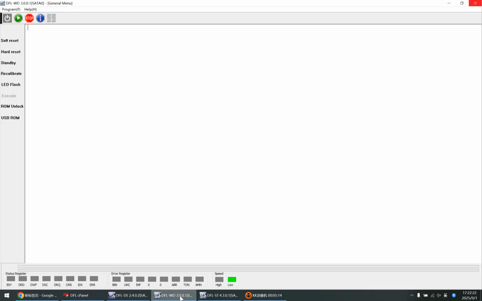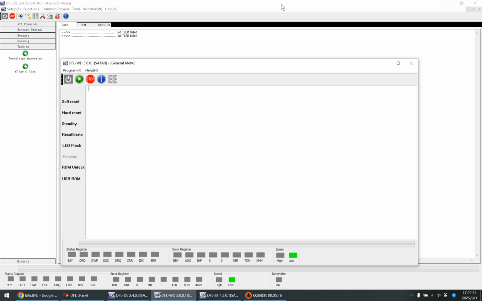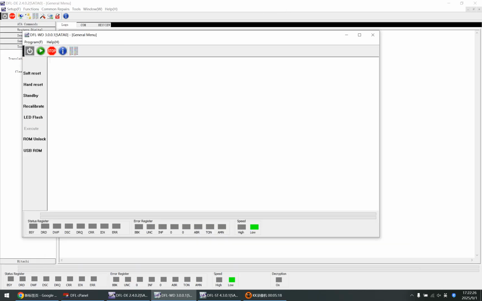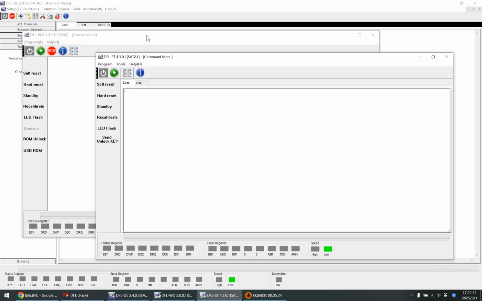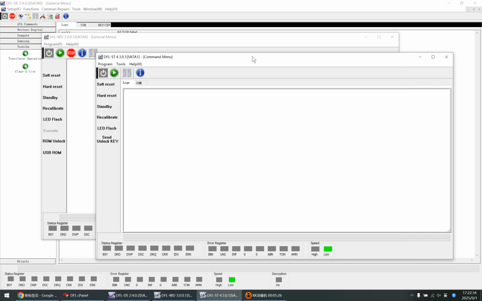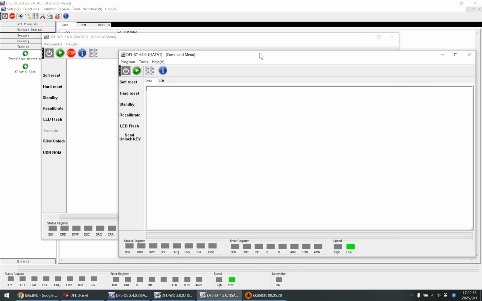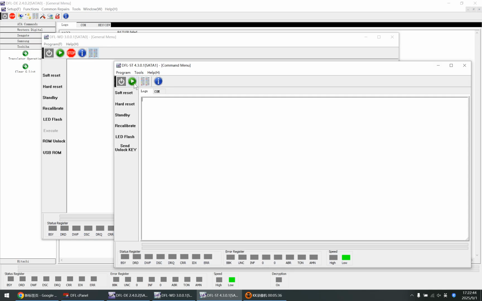And we can open this firmware repair software at the same time on other channels. We can work on multiple drives at the same time. This is SATA 0, and this is SATA 1 for firmware repair.